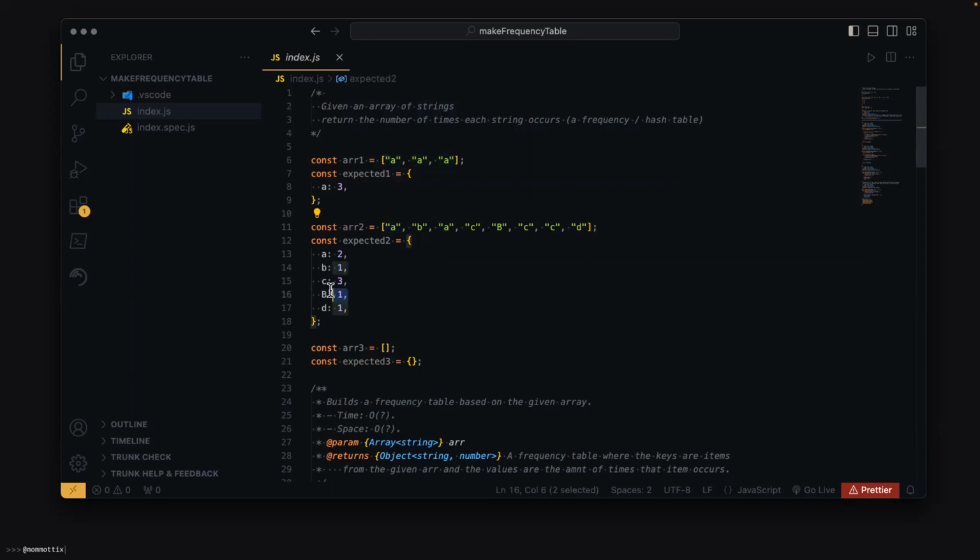Then we have a whole other category for the capitalized B, right? It's going to be separate from the lowercase, so there's one of each. And then we have D here as our final letter. Okay, so here is the challenge. You should be receiving an array in your function and returning an object.